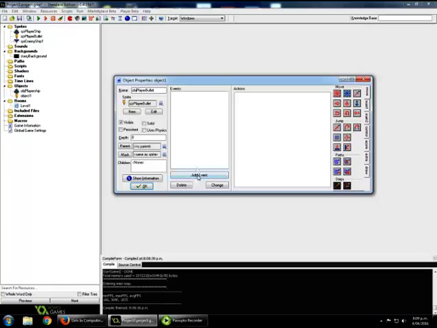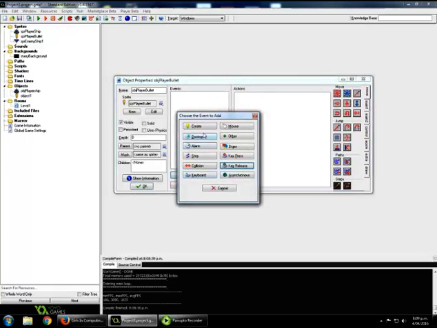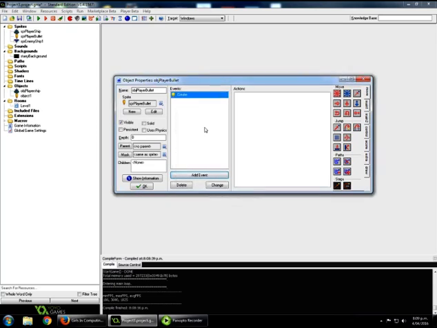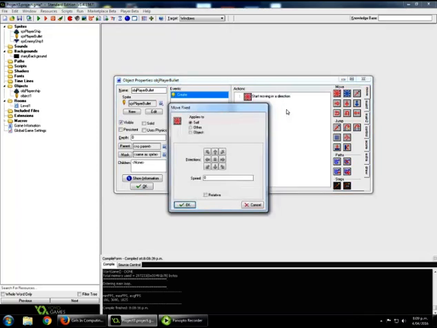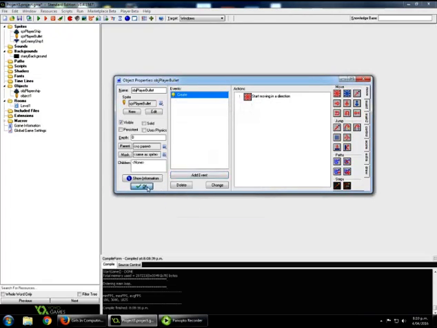So if I click on add event, we want the create event. So this event is triggered when a bullet is created. So as soon as the bullet is created, this event is triggered. So all I need to do now is just drag in the move fixed action and just tell the bullet, hey, start moving up the screen with, say, a speed of 7. We won't tick relative. Actually, I was going to show you relative with the movement. I'll do that in a minute. So we won't tick relative. Click OK. Click OK again.